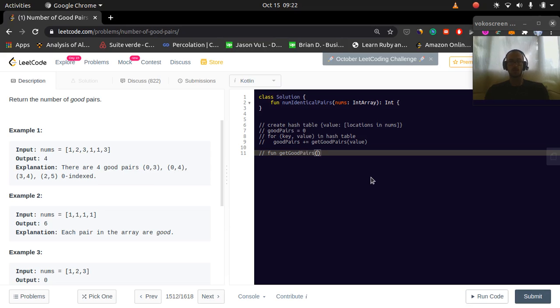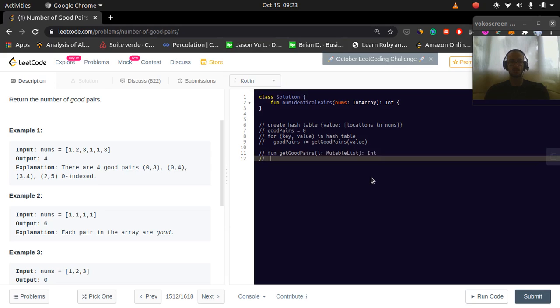So it's going to take a list. It's going to be a mutable list, one that we can add new values to. If we just give it a list in Kotlin, this is read only, so we won't be able to add anything to it. So we need to use a mutable list. It's going to return an int. So what is this going to do?